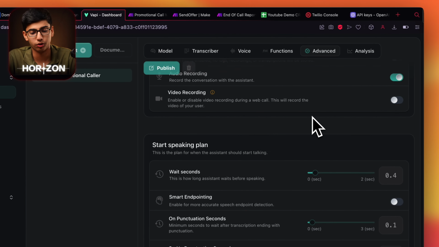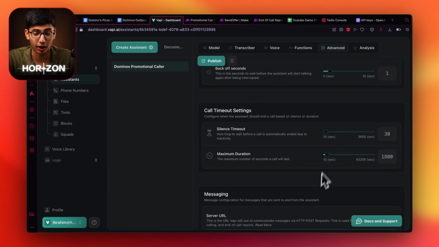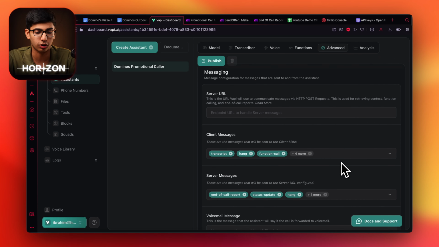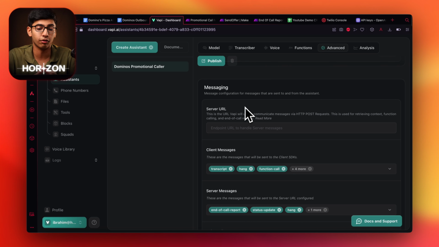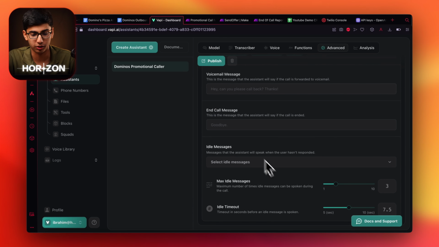And then anyway, after that we got the good old advanced tab. This is just where you guys can do your specific configurations, like the wait seconds. This is also where you can do the maximum duration, the silence timeout, and also your messaging, which is basically the end of call report. So this is all of the data that you're going to send and update into the CRM. So this is actually an important tab. And there's more basic stuff like voicemail, end of call messages, idle messages, just basic configuration like that.